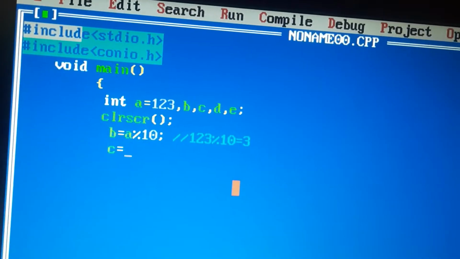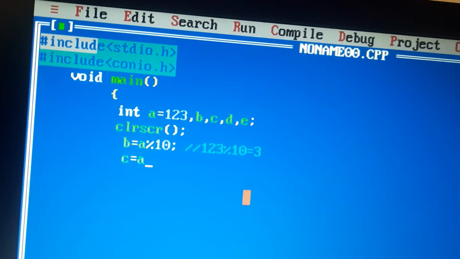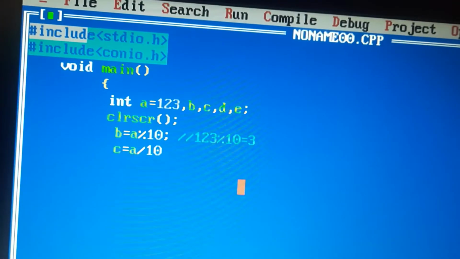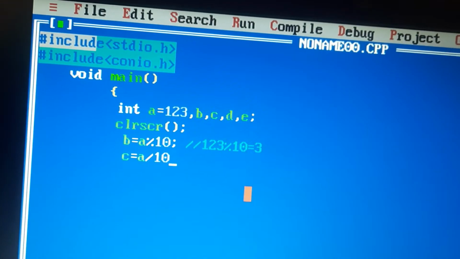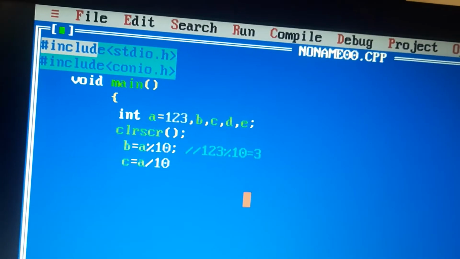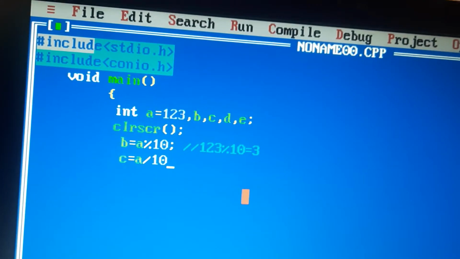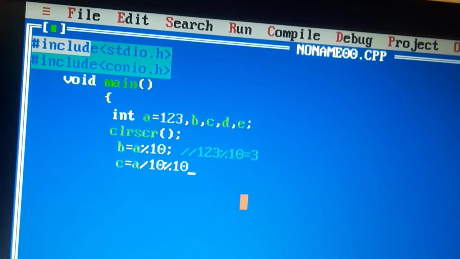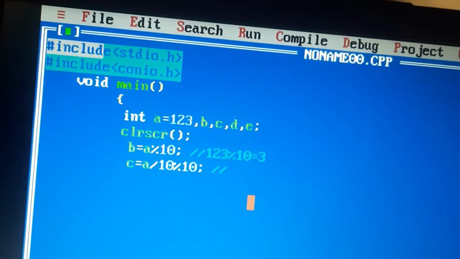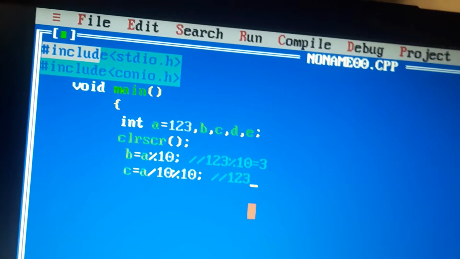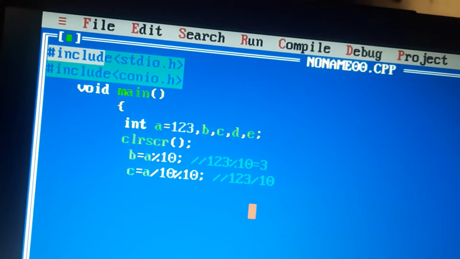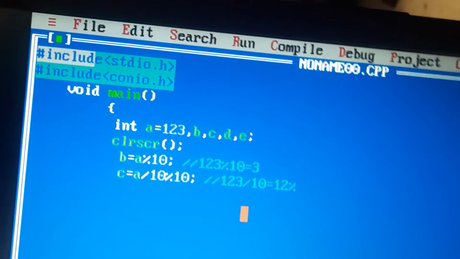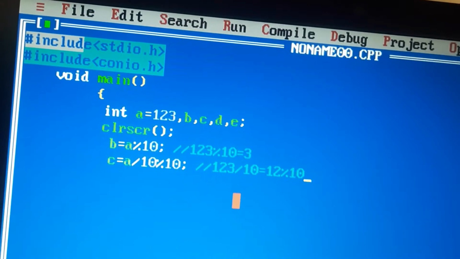c equals a divided by 10. a divided by 10 gives the quotient. If I divide 123 by 10, it gives 12, and modulus 10 gives me the value 2. Okay, what is the value of a, 123 divided by 10? It will be the quotient. What is the quotient? 12. And after I take modulus 10, it gave me the value of 2.